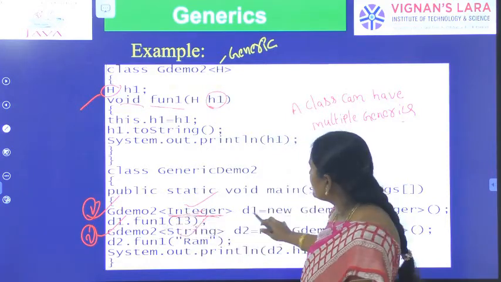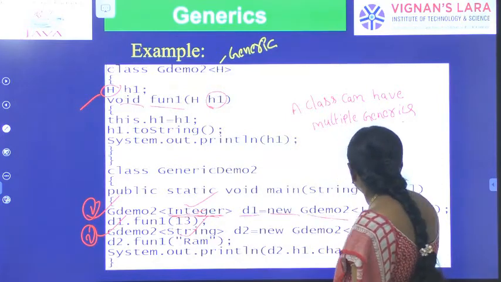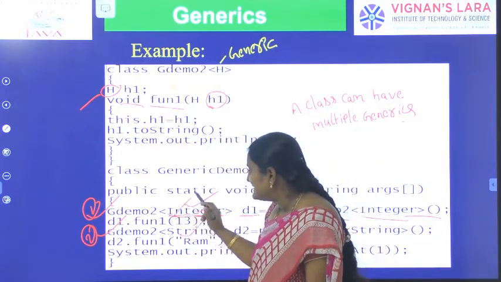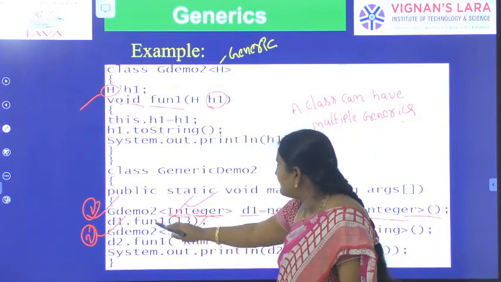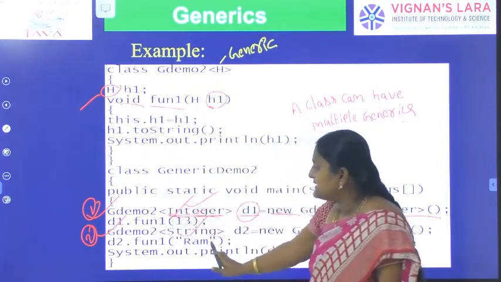Here I am creating an object of the class GDemo2 Integer. Next, it is a reference variable, new GDemo2 Integer. It is the constructor. So I am printing. It is an integer. I am calling with the help of the object reference. I am calling the function with 13. So 13 is the integer type.